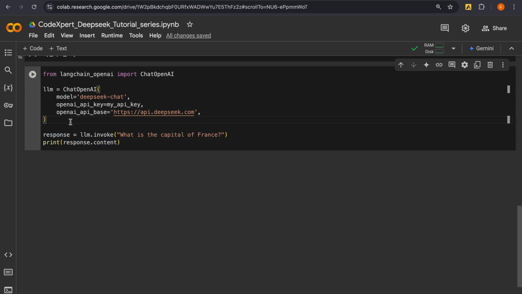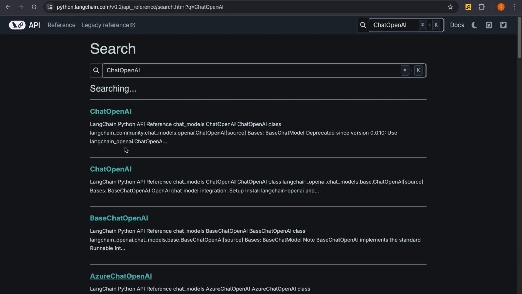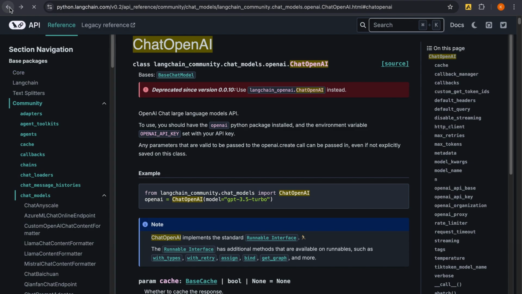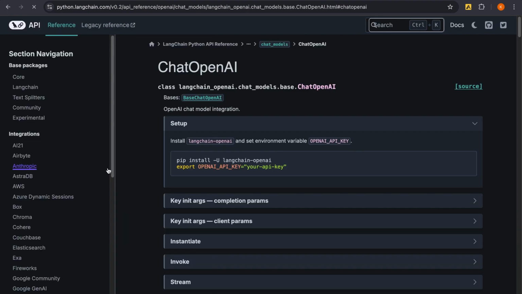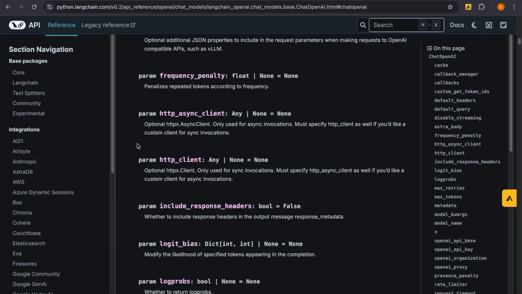So if you want to know more about the ChatOpenAI class, you can just go to the API reference of Langchain and search for ChatOpenAI. And currently some classes have been deprecated, so if you go into this class it says that it is deprecated, but you can use the other class which is over here from version 0.2 at the time of creating this tutorial series, but it may change in the future, so make sure you're on the latest version and go through all of the documentation over here.